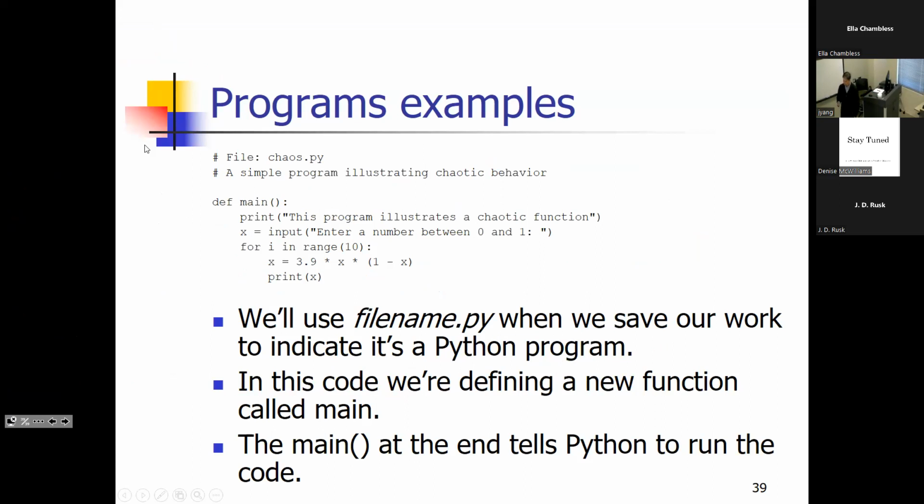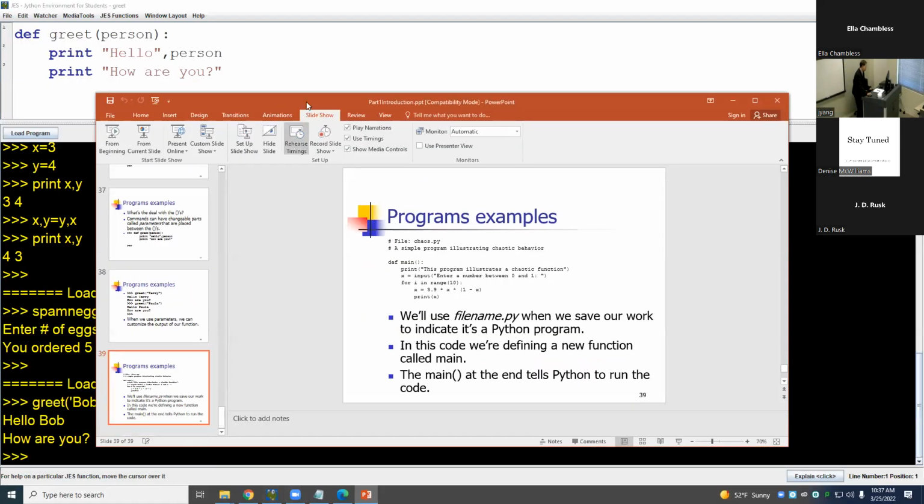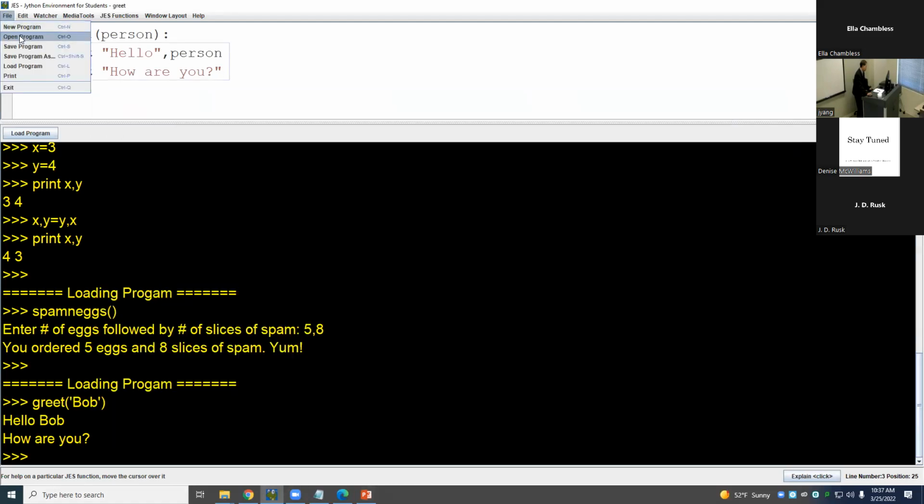And this is a little more complex program. In this program, we create some chaotic numbers by an input. So in the program, first type a number between 0 and 1, and then use a for loop. For i in range 10. So range is also very important in Python. I will introduce range in particular soon. So in the for loop, we create x is assigned with 3.9 times x times 1 minus x, and then print x. So this is also an example. Let's open the program.